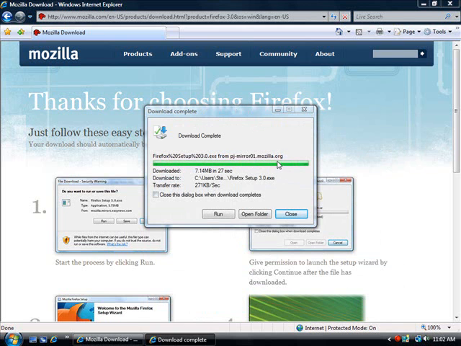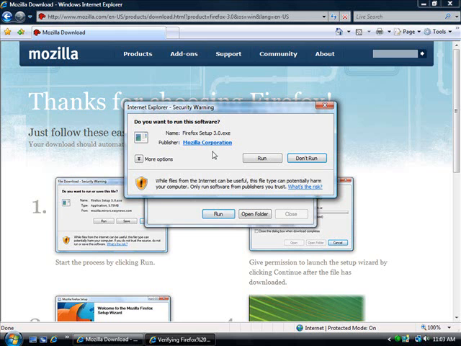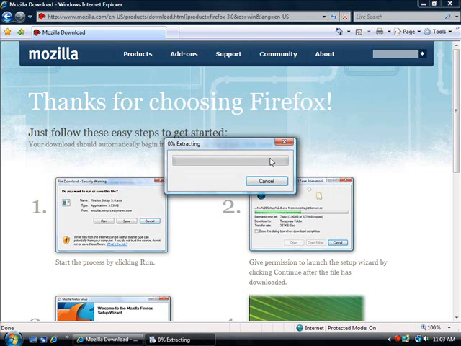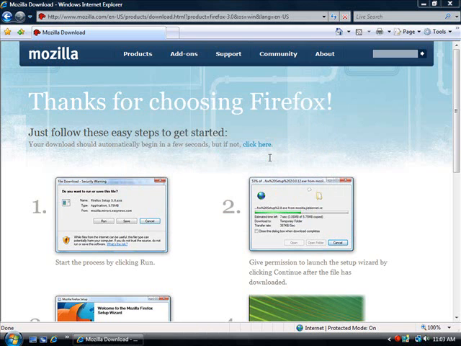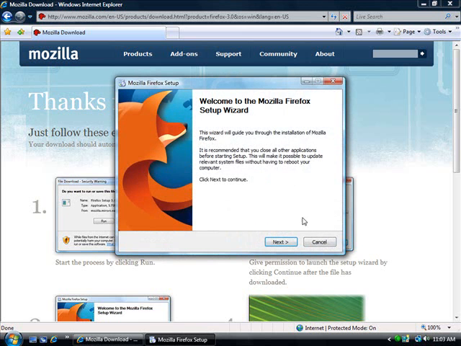Okay, once it's downloaded, go ahead and click on run, and it's going to run the file, and if Windows Vista asks if you want to run the software, I know that I want to run it because I do want to install it, so I go ahead and click on run. And now it goes through and it tells me that it needs my attention to continue to do this. I'm just going to set this up.